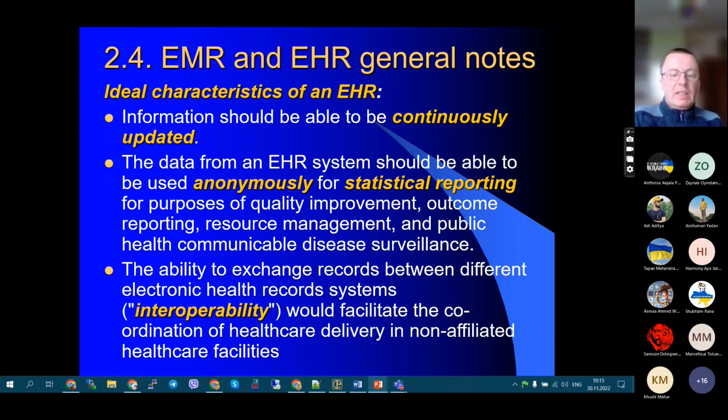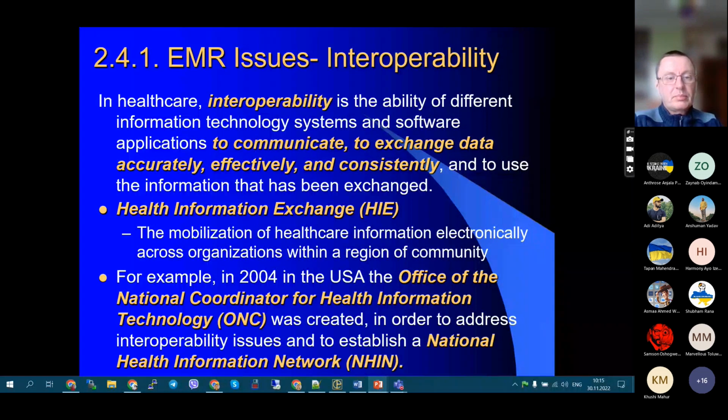And the ability to exchange records between different electronic health record systems, interoperability. So I already spoke about this in the second lecture, repeated it in the fifth lecture, and again I point to interoperability right now. They're mostly state-related topics, because the state is responsible to enforce interoperability. In fact, interoperability is the ability of different information system software applications to communicate, exchange data correctly, effectively, and consistently, and use the information that has been exchanged.